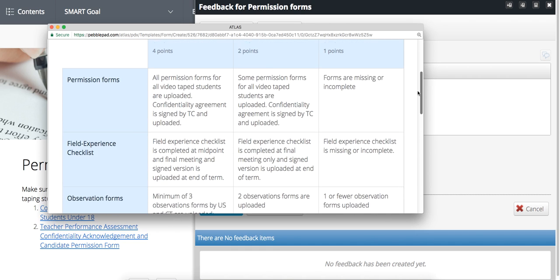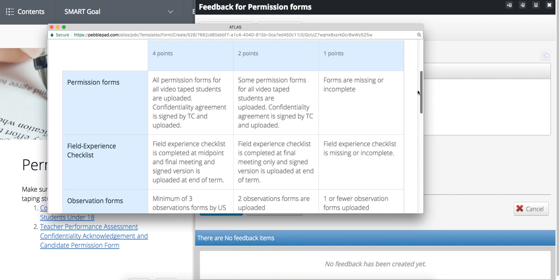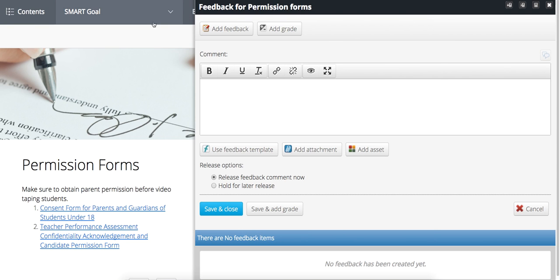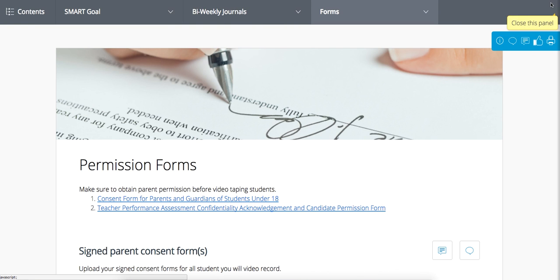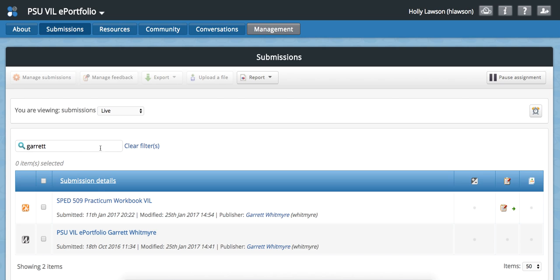This would be a concern for me if there are videotapes of students without any permissions. So definitely bring that to my attention if it does come into play. And then the third assignment is the teaching philosophy, which at this point students should have already submitted, and so this can be ready to be graded.